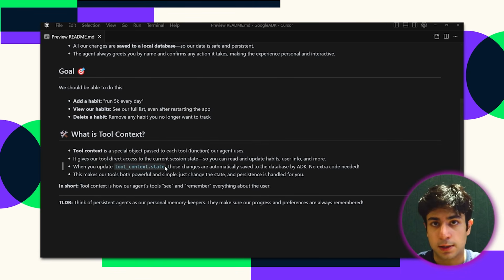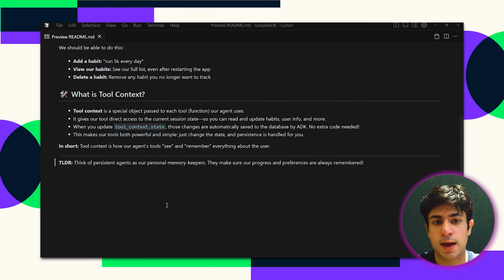So TLDR, think of persistent agents as our personal memory keepers. They make sure our progress and preferences are always remembered. So let's go build this habit tracking agent.